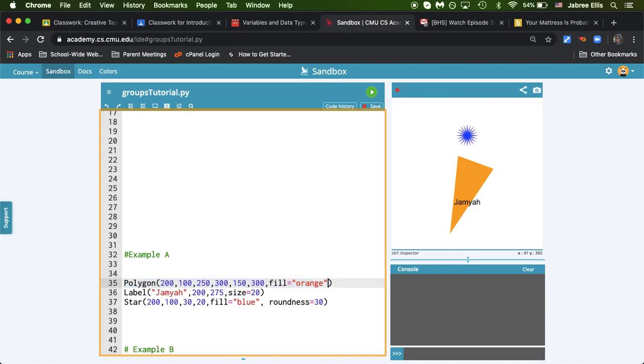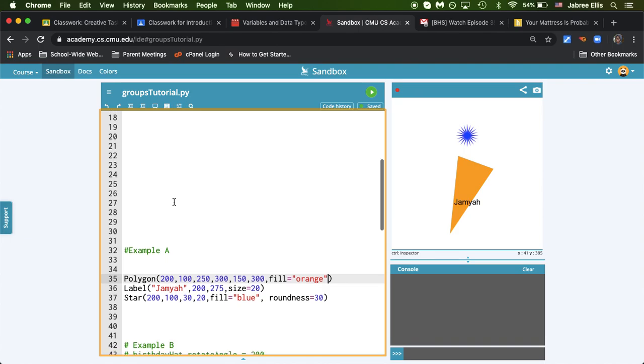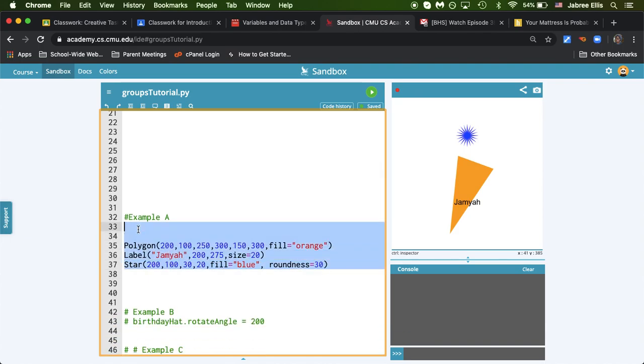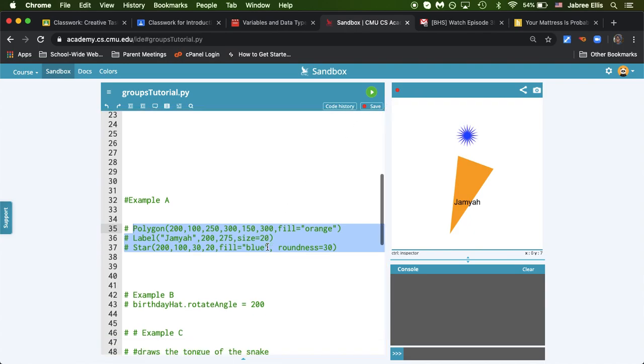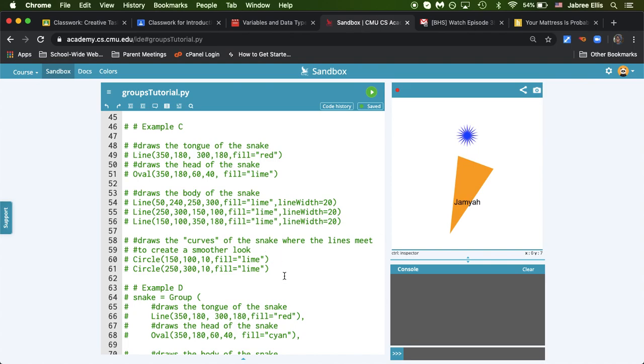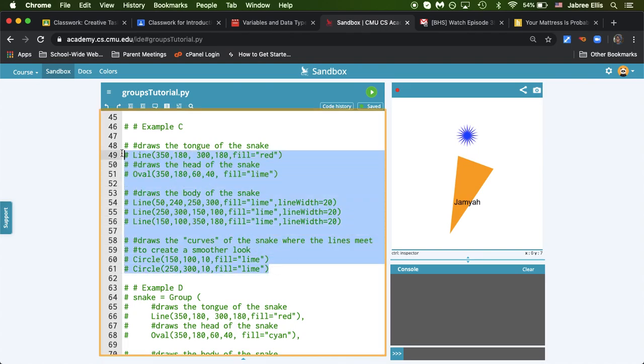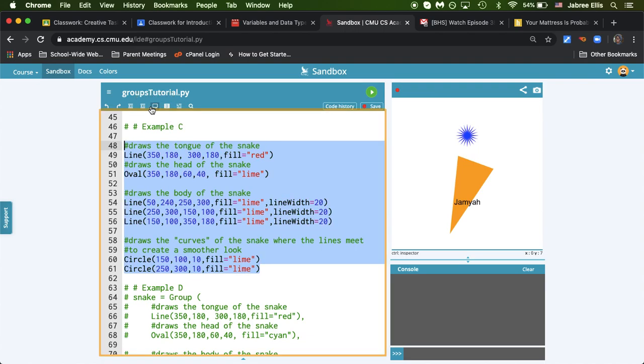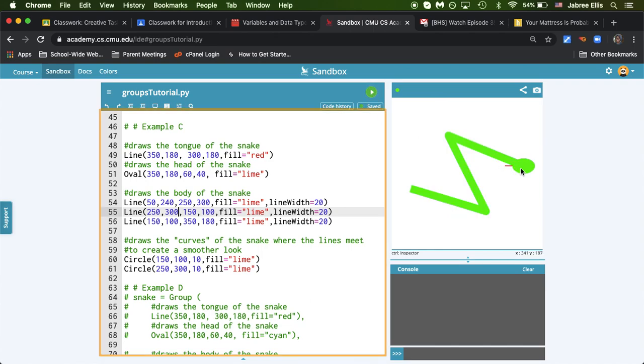Let me just go ahead and show you guys another example here. And we don't need this anymore, so I'll just go ahead and comment it out. Another example, just to show you again how we go ahead and make groups, is here I've written code to create a snake. And this isn't the most artistic snake. This is my attempt to make a snake here. So I'm going to run this code here. And here we go. This is my snake.